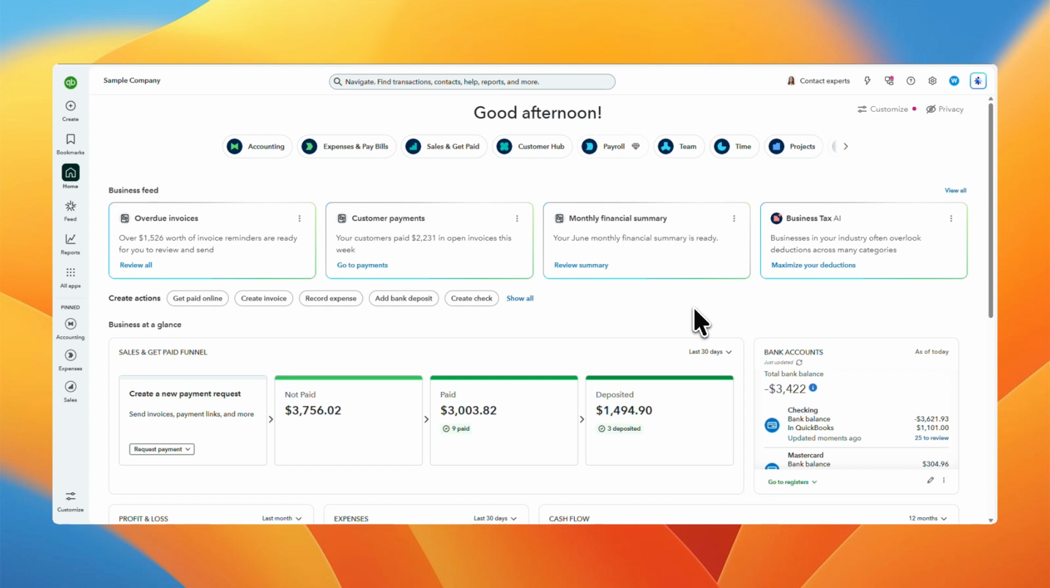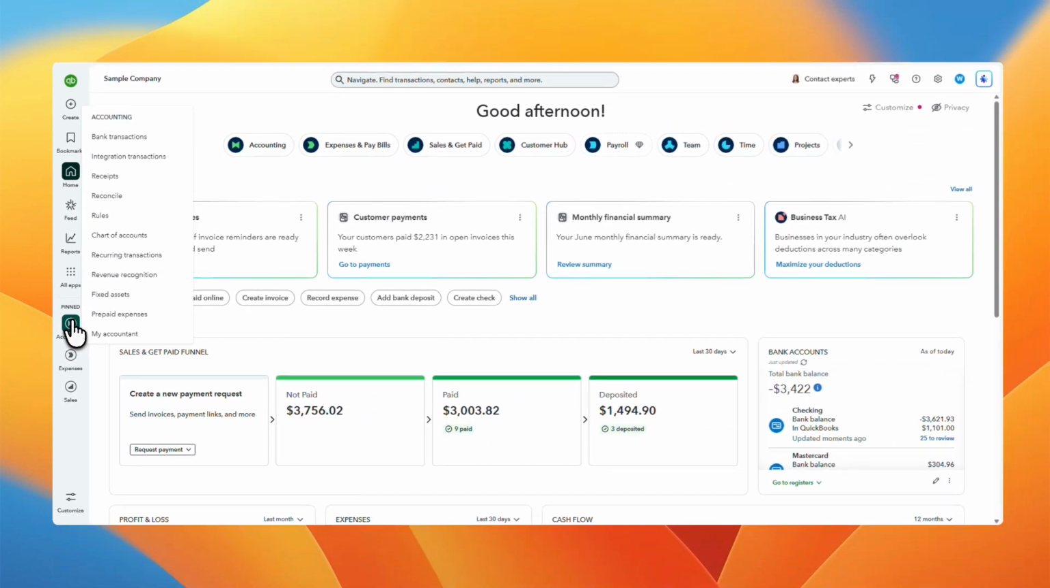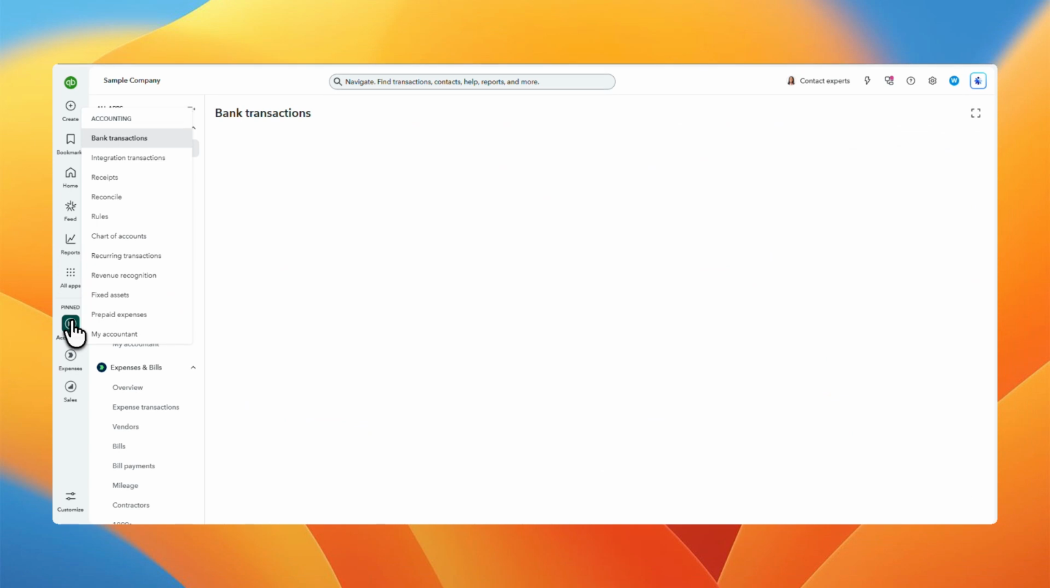Once your file is ready, head over to QuickBooks Online. After you're signed in, look to the menu on the left-hand side of the screen and click on Accounting. This is where you'll find the tools related to your accounts and transaction activity.